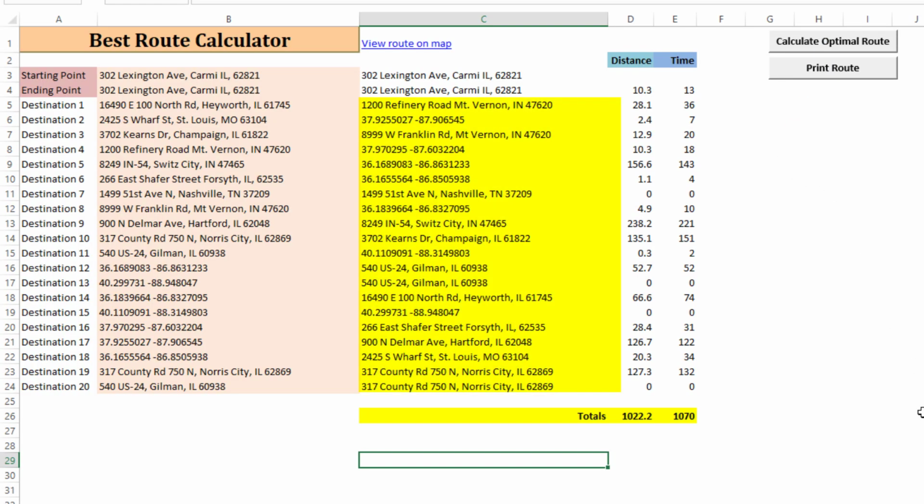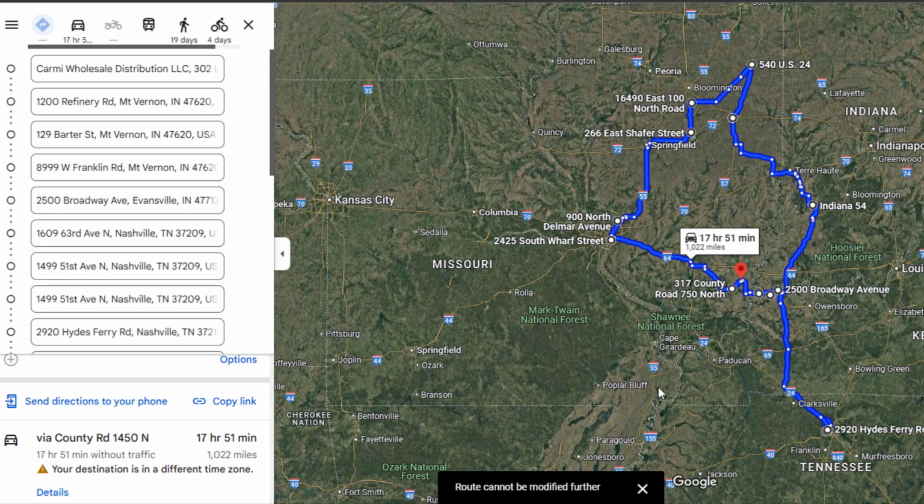It will optimize your route to reduce travel time and mileage, show you the distance and driving time between each stop, provide the total miles and time for the entire route. Here's the best part. Once your route's calculated, you can view it directly on Google Maps, which will guide you stop by stop. You can even copy the route link to share with someone else or send it to your phone for on-the-go navigation. It's as easy as that.